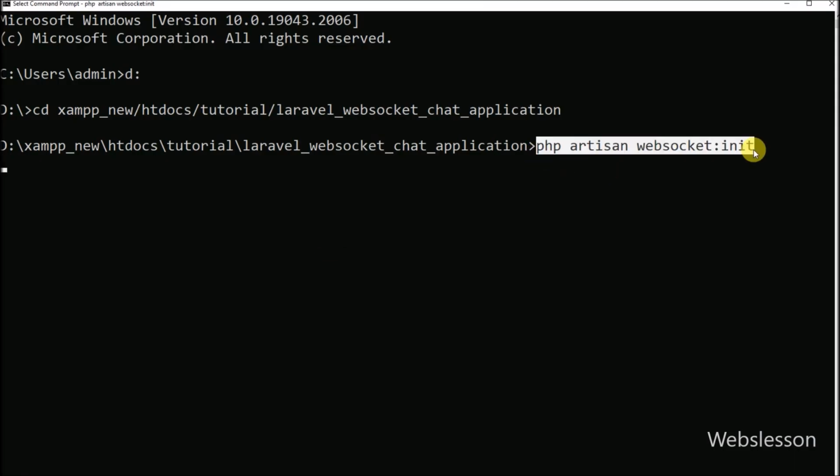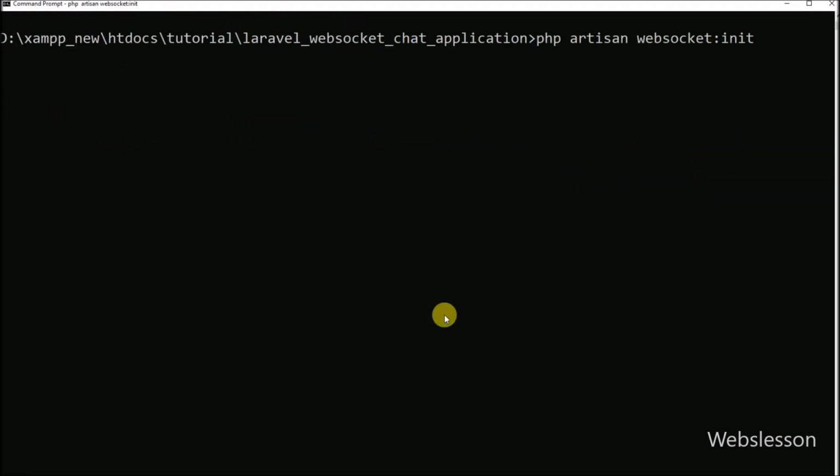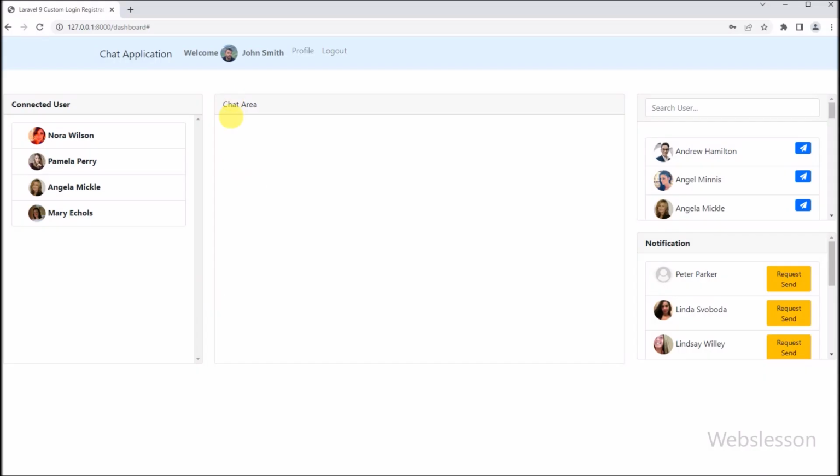Now we go to the command prompt. And here, first we stop the Ratchet WebSocket server and start the server again by running this command. Now here, we have logged in to the John Smith account, and here we can see the chat application dashboard page. And here, we can see the connected user on the left side, and in the previous part, we sent a chat message to this chat user. Now we want to view the chat history.